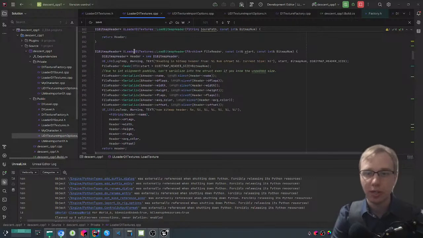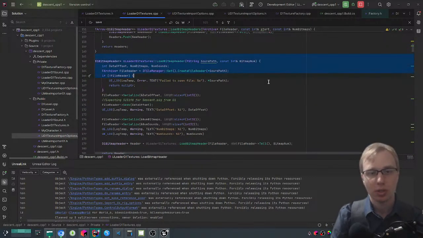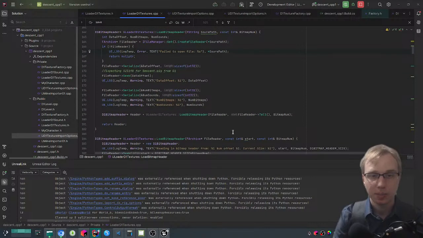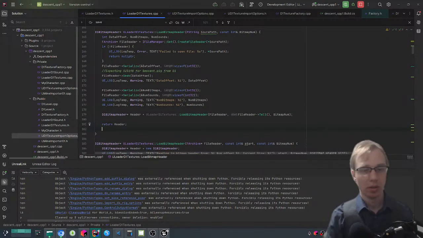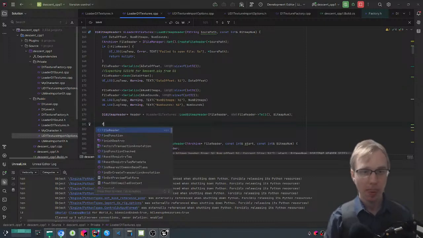All right, so we've got two different load bitmap header functions. They do more or less the same thing, except the first one makes and doesn't close its own header, or make its own file reader.